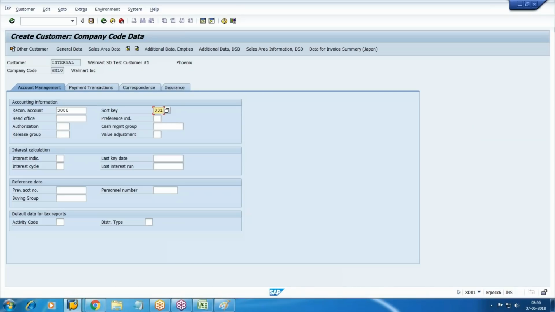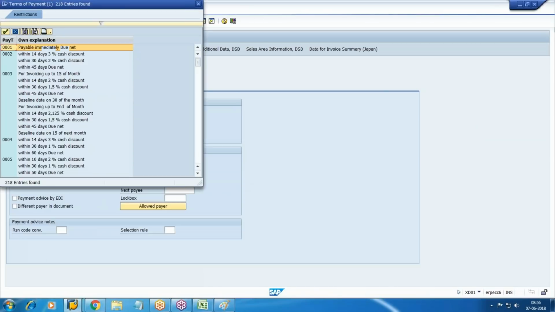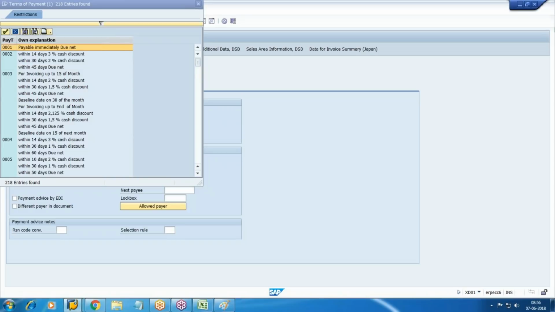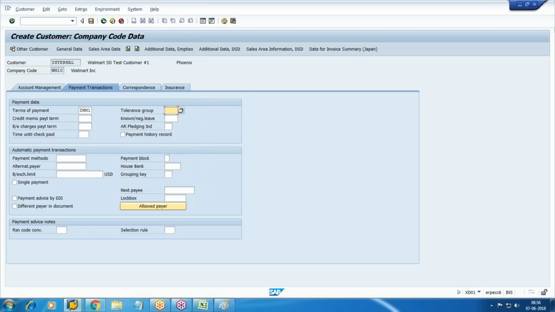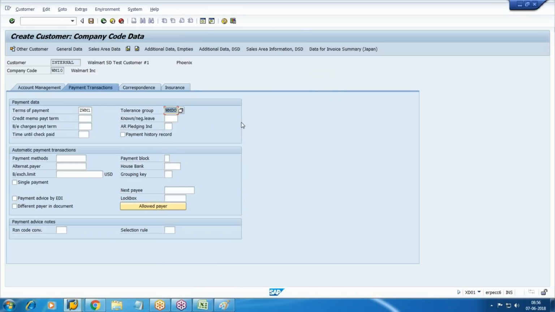Sort key, customer number, payment term is mandatory. Now we have the payment terms. You can assign the payment terms. Tolerance group also we have defined. Okay, the correspondence tab we will update while doing the running configuration. Now go to the sales data.